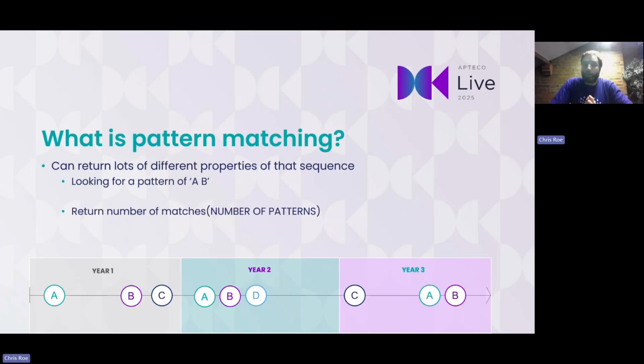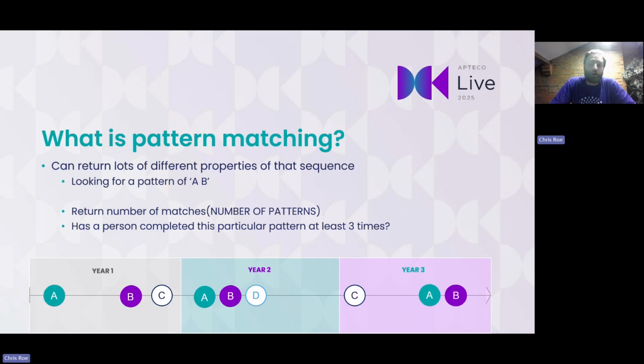One final thing that we can do here is to look for the number of times they've done this pattern. So maybe this is a repeated series of behaviors we're looking for. So has a person here completed this pattern maybe at least 3 times, and we can see here that they have indeed done A and then B 3 times in a row in their transactional history.